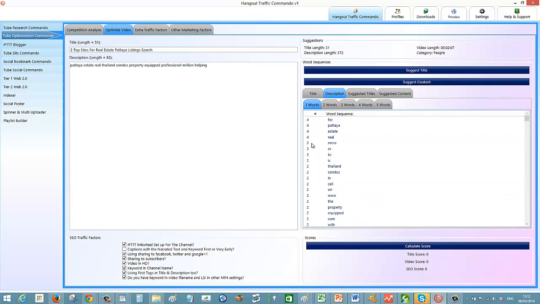But I really want to do it with the top ones, so these ones that have got 4 or 3. Just as an example, that's the way it can be done. So patio, real estate, Thailand, condos, property, equipped, professional, million. Just take that out anyway, and build my content around those kinds of words.